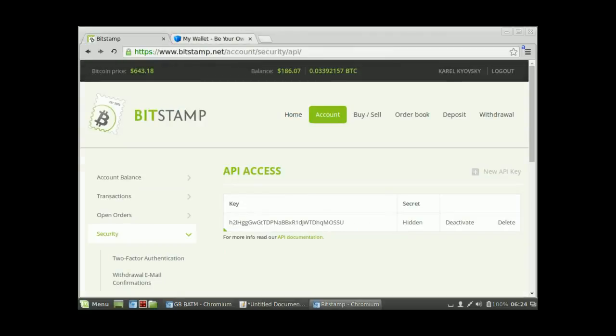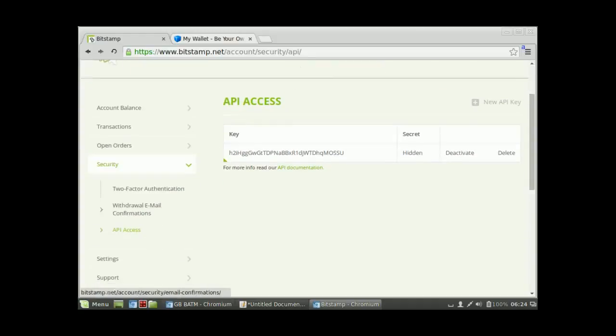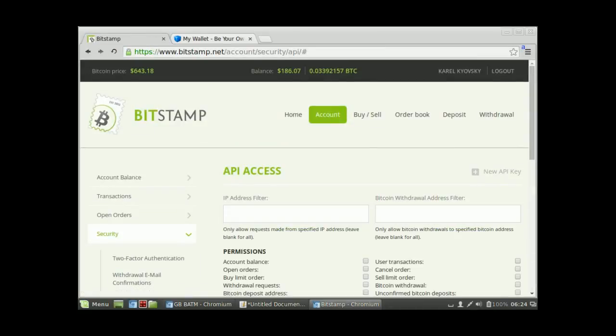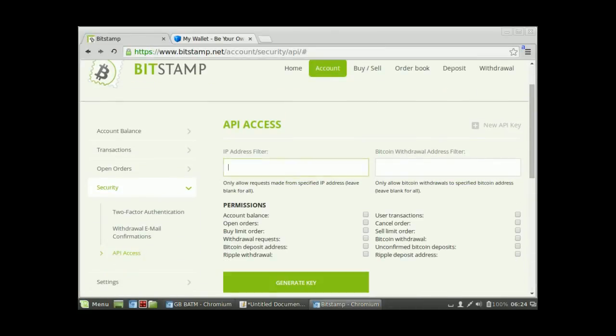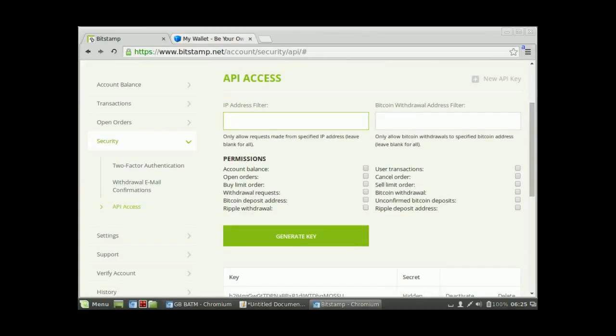Now we should create API access for Bitstamp. I already have one here, but let's create a new one. First you have to click on account, then security and API access. You will get to this menu. Let's create a new API key. For filtering on IP address, you can put your public IP address there. I will leave it empty for the demo.